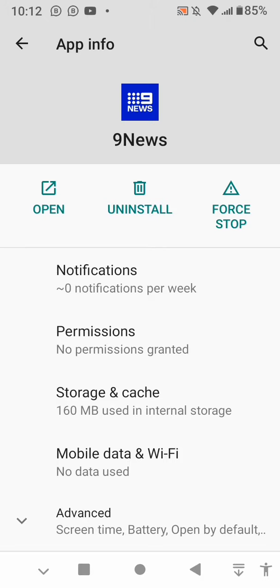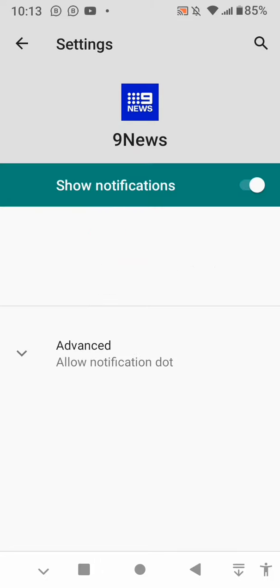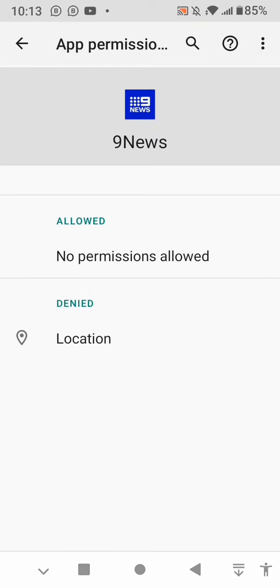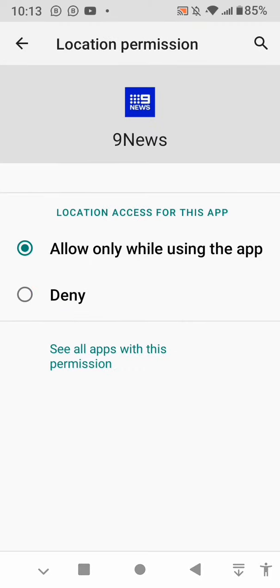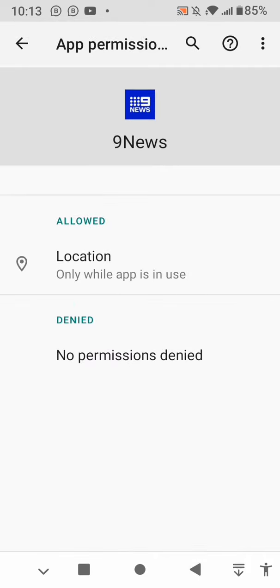So when you tap on it, you're going to be around this place. Now tap on the full stop, then you tap on OK. Tap on notifications. Then make sure the show notification is turned on. Go back, then tap on permissions and make sure you accept or allow this permission, which is the location.